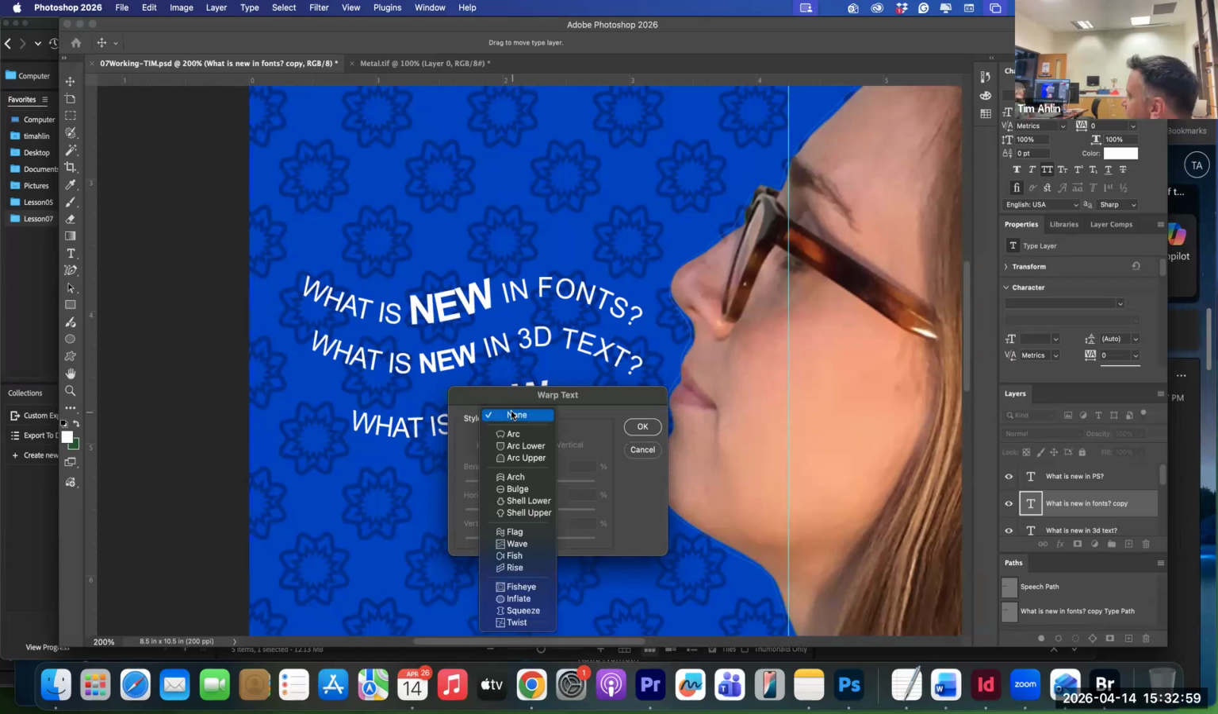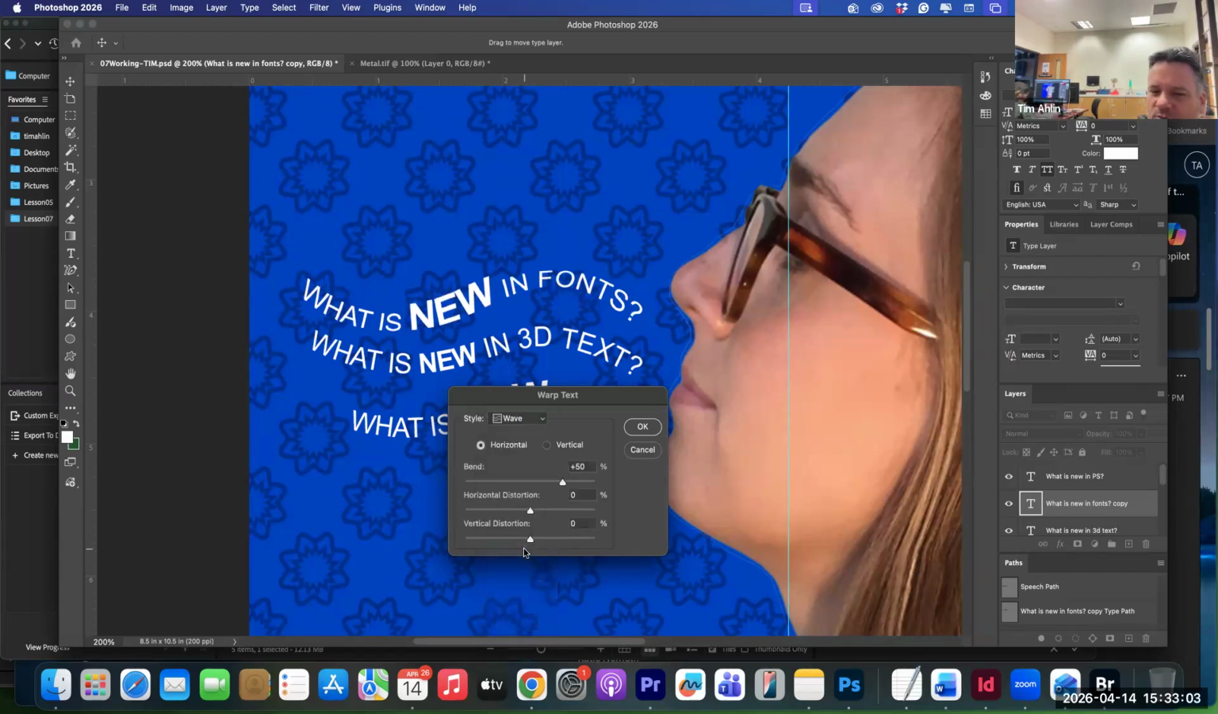Well, guess what? There's a bunch of styles we're going to do. And I want everyone to choose wave. That's the one I'm going to. If you click in the drop-down menu, you can see there are many options. Choose wave.